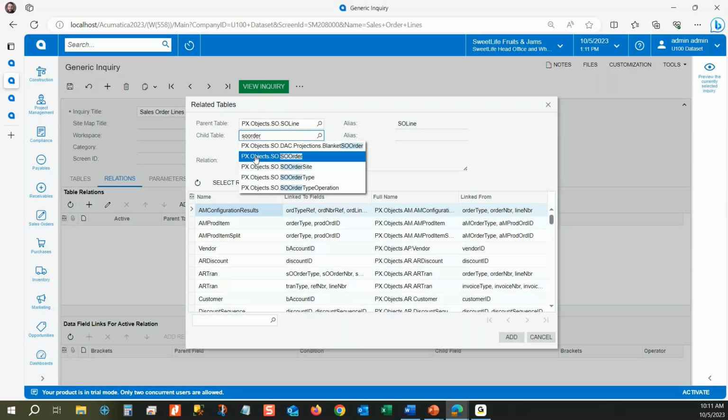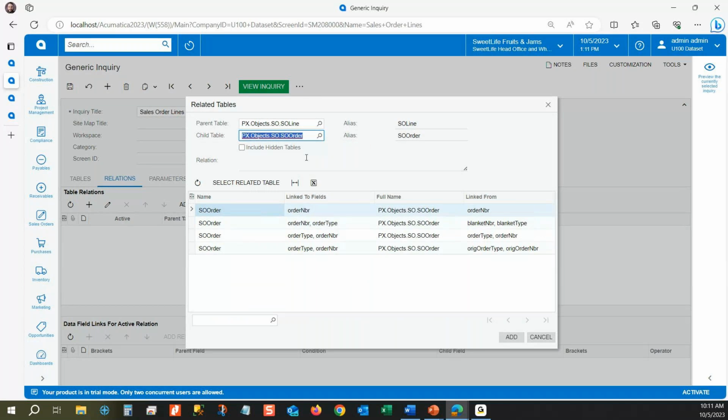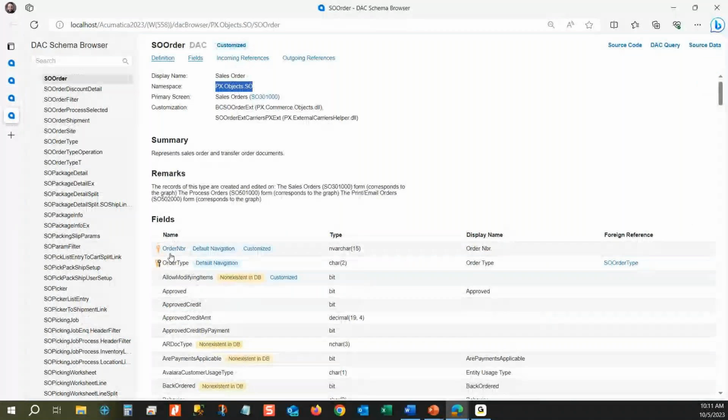And so now what you can see in the grid, now that we've identified these parent and child tables, is it's showing us how those tables can be linked together using different data fields. But as you saw in the DAX schema browser, we identified that both the tables had primary keys matching to order number and order type. So those are the 2 we want to use to bring together here.